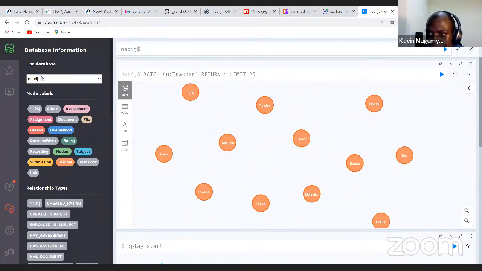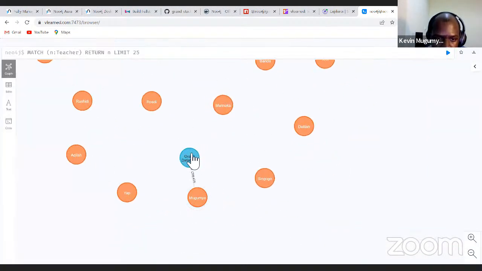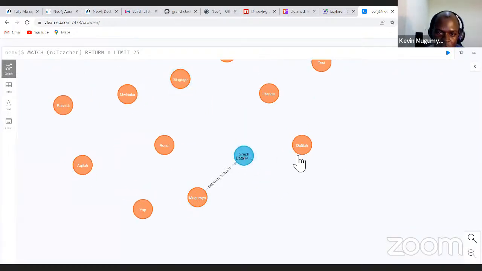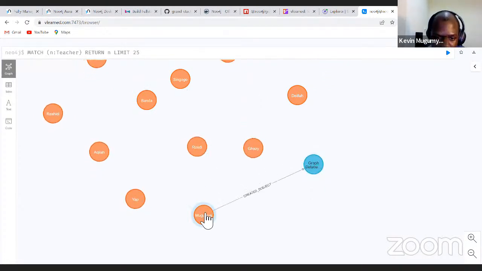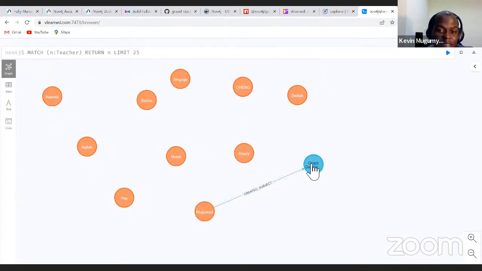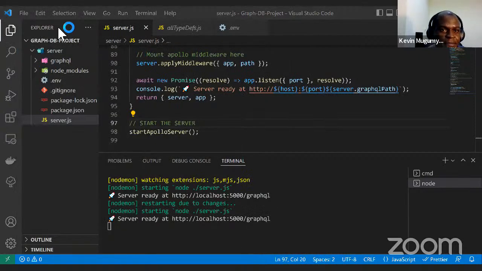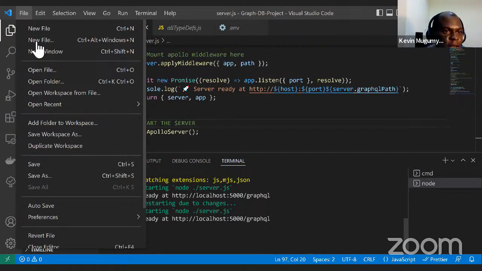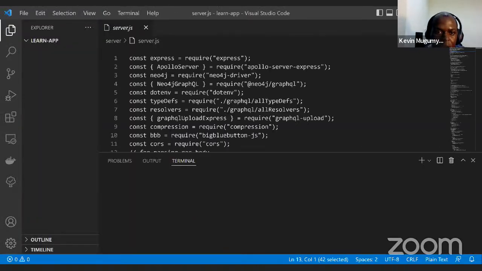If I expand this a bit, I can look for my node. I think this should be me, Gumia. Yep. I'll ignore all the other teachers because I don't want to disturb whatever they have created in the system. So we have me as Kevin Mogumia, and he created the subject called Graph Databases. I'll quickly open the system so that we can see it in action. I think that should be Learn App. So we can actually see how this relationship happened in a real life application.